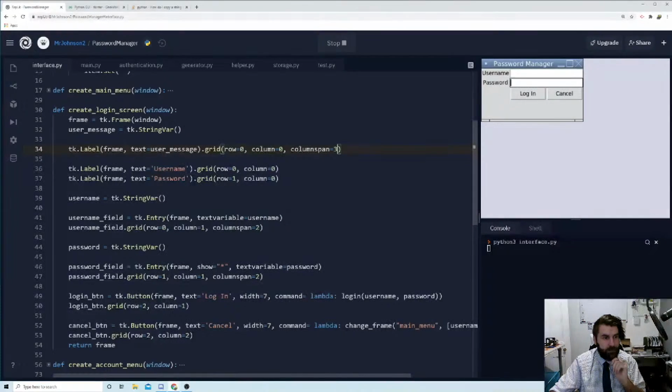Let's see. We should also probably set what our text is here. So down here, user message dot set, please enter your details below. Okay, so let's just see if that's working. Let's run that and log in.